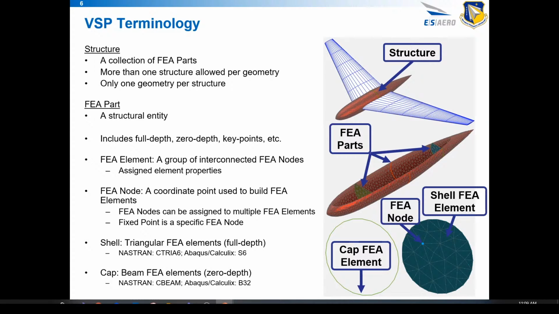FEA elements are those connections of nodes. So when you triangulate the mesh, every triangle is an FEA element. Each corner is an FEA node. So those are used to build up the elements. Nodes are assigned to multiple elements. And so a node might be adjacent to multiple triangular elements.